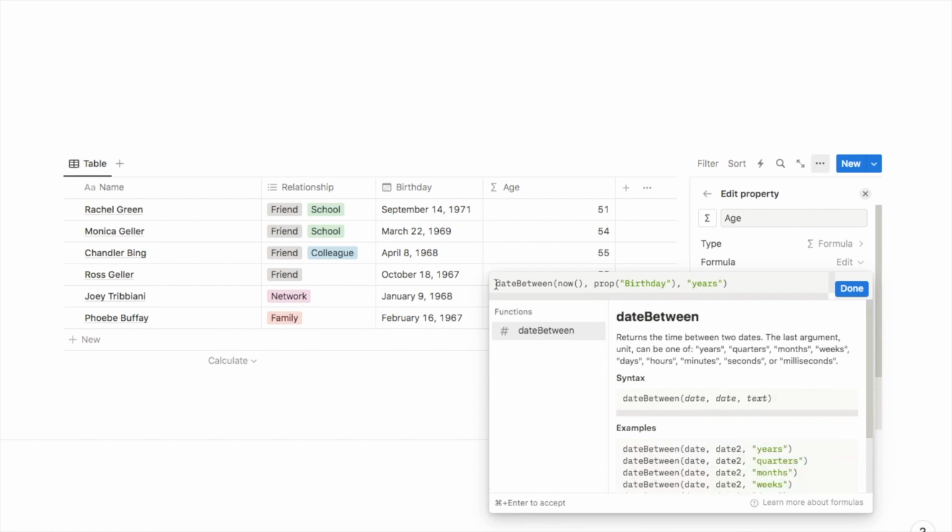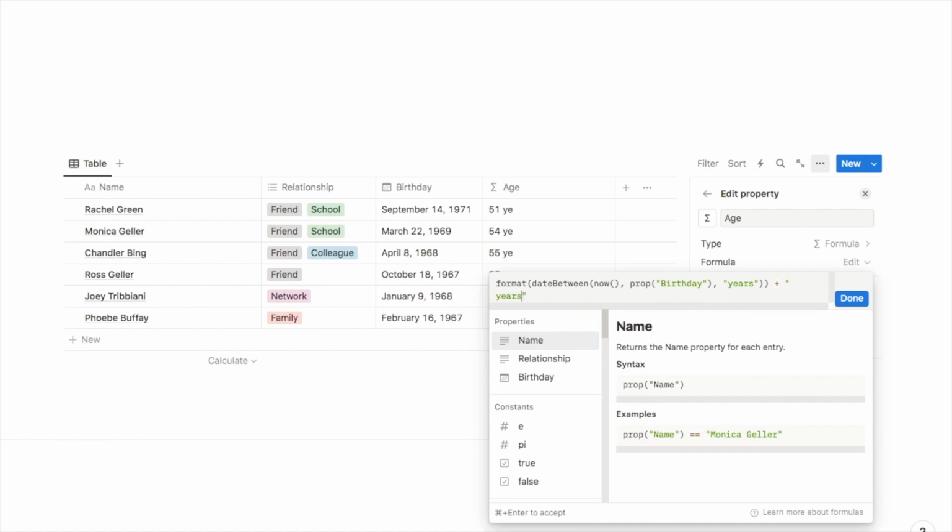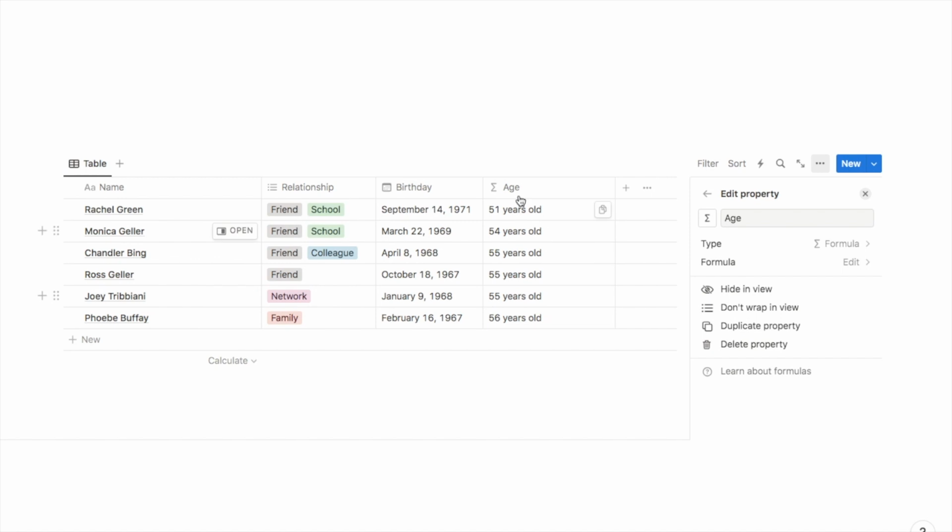So to do that, we need to write format at the start and open a parentheses. I'm then just going to close the parentheses again at the end, and I'm going to type in plus, and inside some little quotation marks like this, I'm just going to put whatever text I want to appear afterwards. So I'm going to start by putting in a space so that there is a space between the number and the words, and I'm just going to type years old. Then I'll click done, and as you can see, it's now formatting the age and it says years old afterwards.